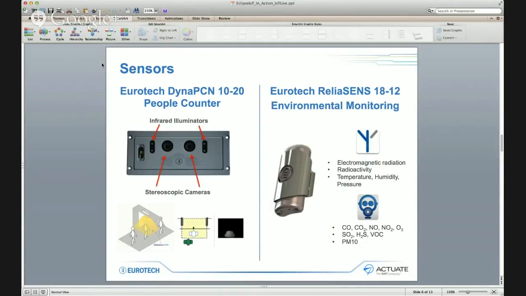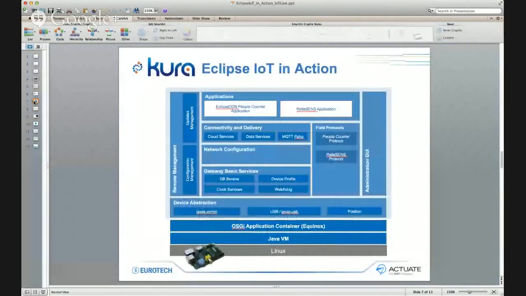So sometimes when the barrier of entry of this technology is low, creativity is the only limit here. And then inside the room, we used a more traditional environmental monitoring station, measuring air pollutants and other air quality factors like electromagnetic radiation and radioactivity and so on. The sensor data is then collected in the Raspberry Pi through the Eclipse Kura framework.